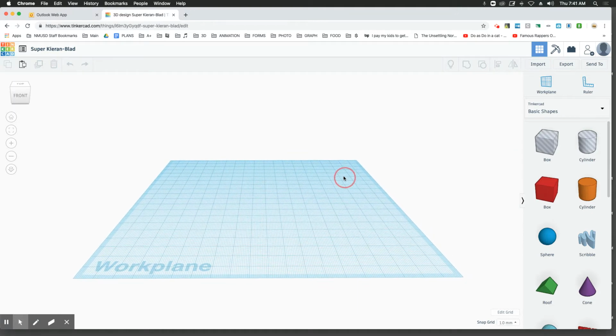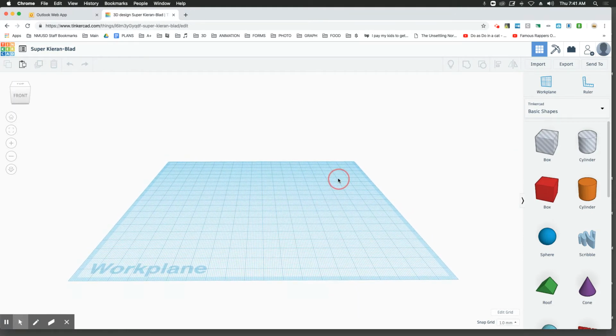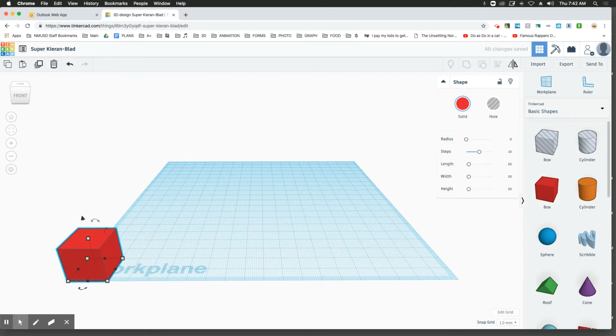First thing we need to do is make the floor. I'm going to cover the entire work plane with my floor. So everybody's bedroom is going to be about the size of the work plane. And to begin, I'm going to start by dragging a box and dropping it in the corner of my work plane.